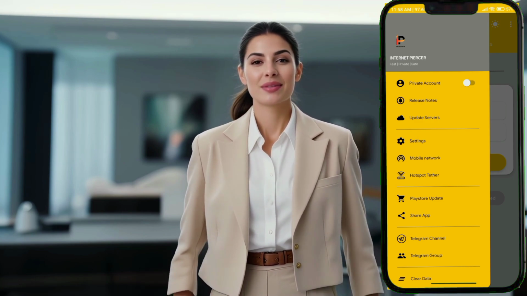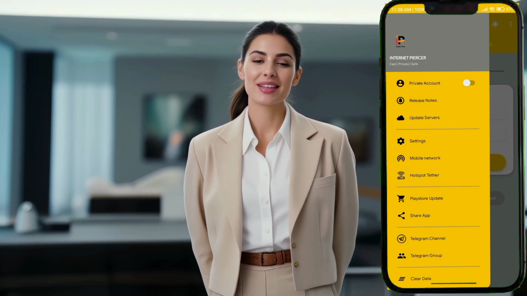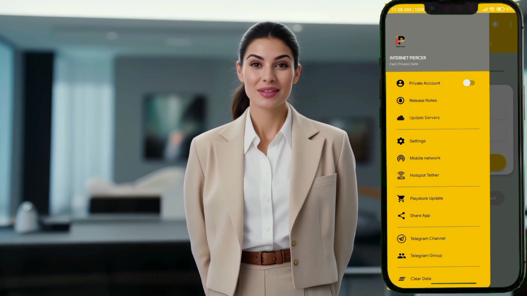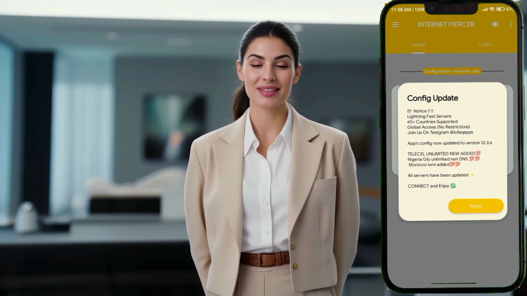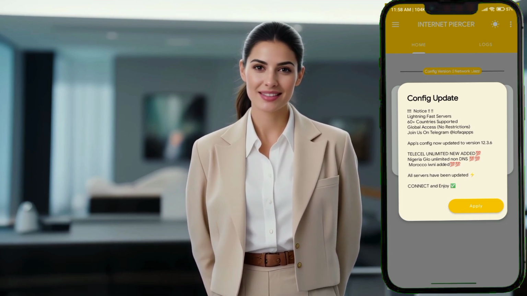Now let's continue. When you reach the home screen of the VPN, you'll need to make a few simple settings so that the app can provide a strong connection. The first step is to tap the three lines at the top. From the options that appear, select Update Servers. This refreshes the app resources to ensure you get the best possible performance.